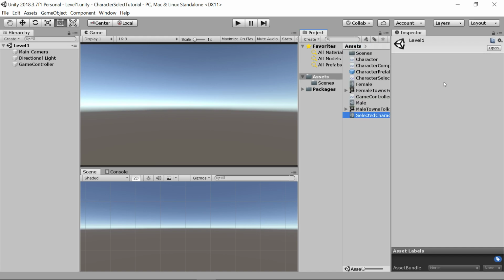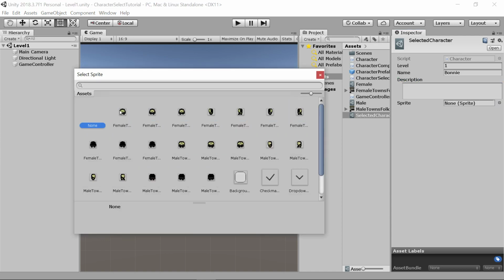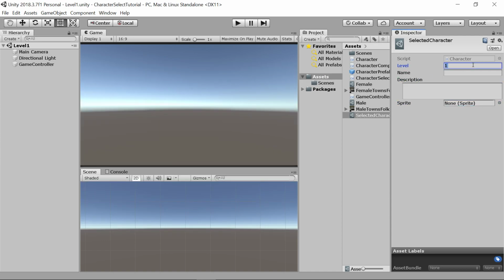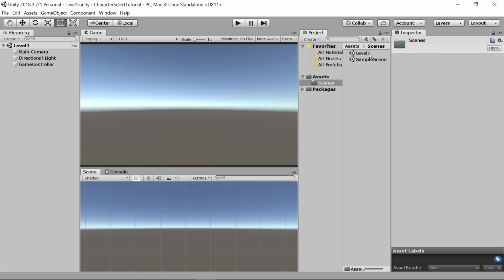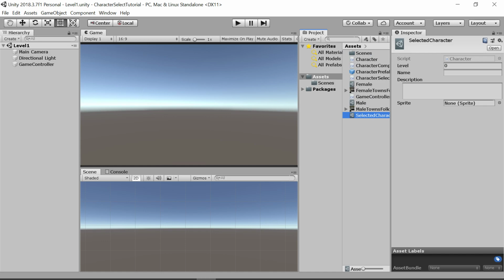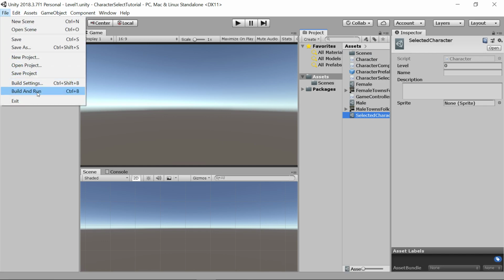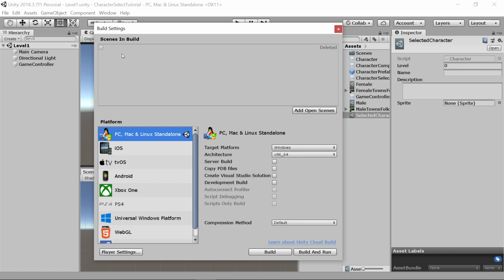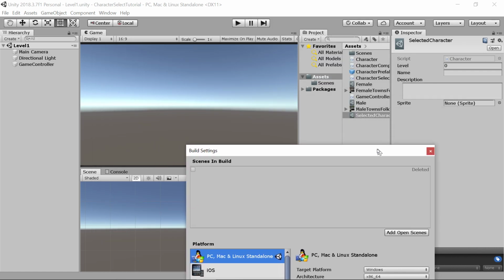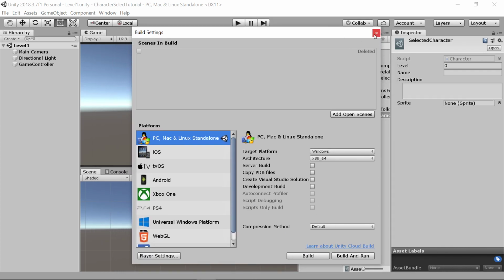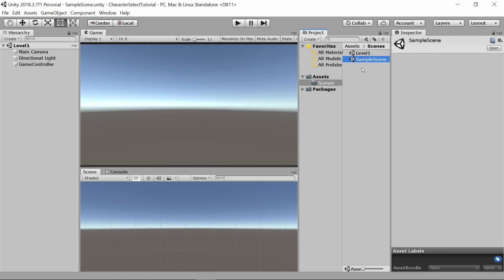So what we'll do is we'll go ahead and erase it. Okay, we'll do this. So we got levels, we got scene 1. Okay, cool. So that's going to be there. What we're going to do is we're going to go to build settings. And scenes in build, we're going to add, let's open up sample scene first.